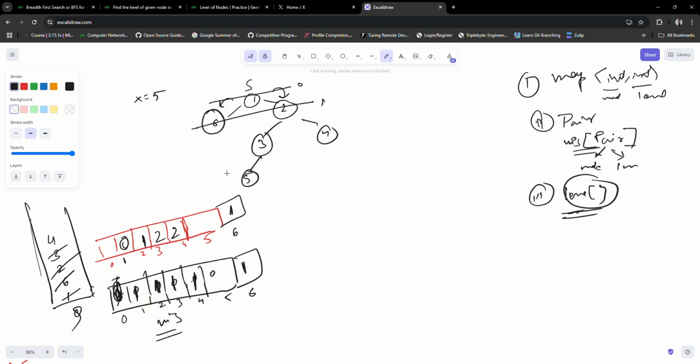Now take out 3, check for its neighbor, that is 5 only, mark it as true. Now update its level. So 3 is having level 2, 2 plus 1, put it here 3. That is the level of this one.